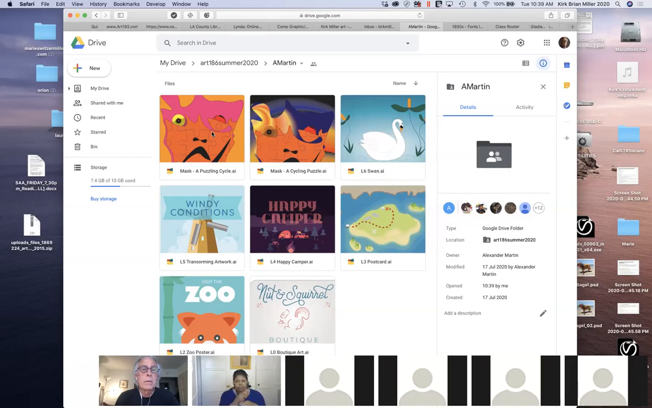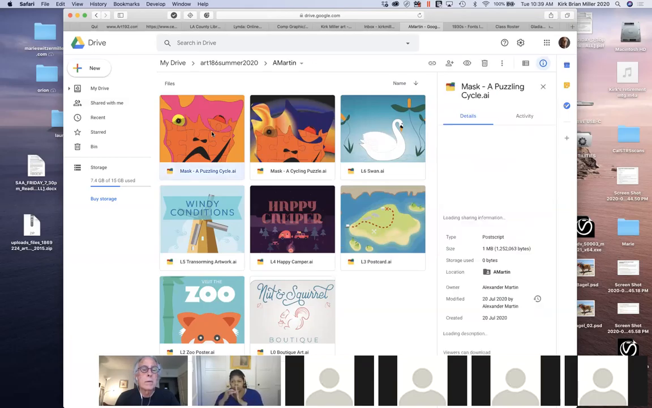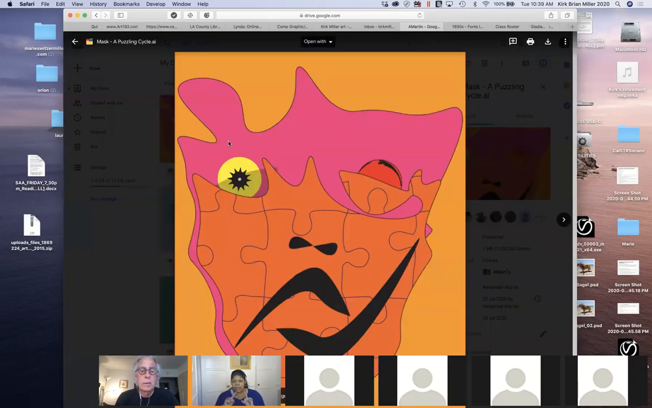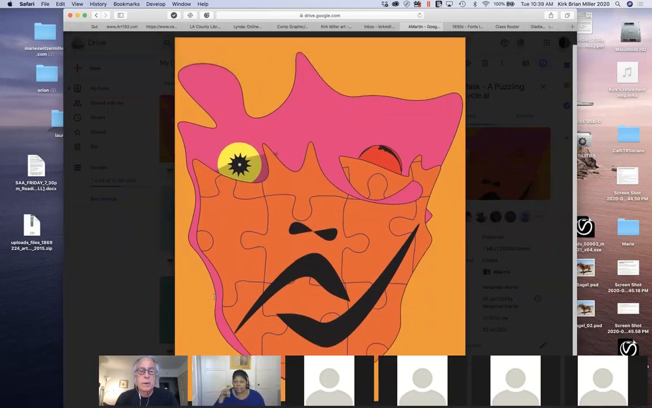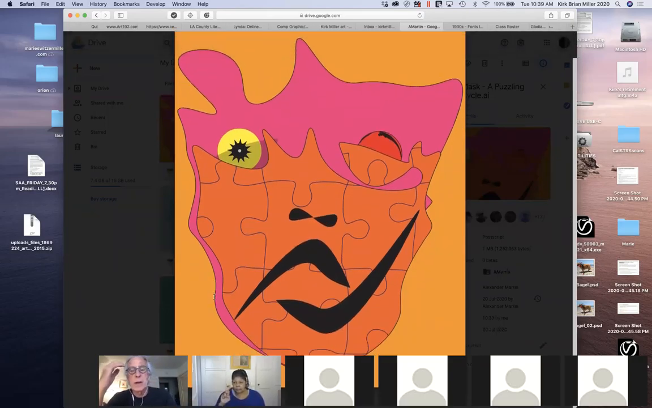Oh, we've got a couple of them here. Alexander, which one do you want first? They're kind of like the same thing. I just used a gradient on the one on the right, but I felt like I should submit both because they have their own personality. Okay.